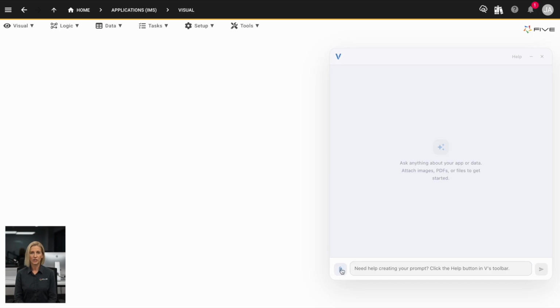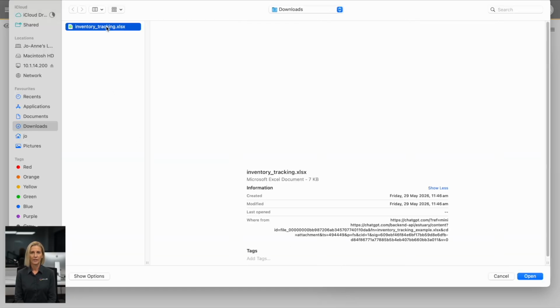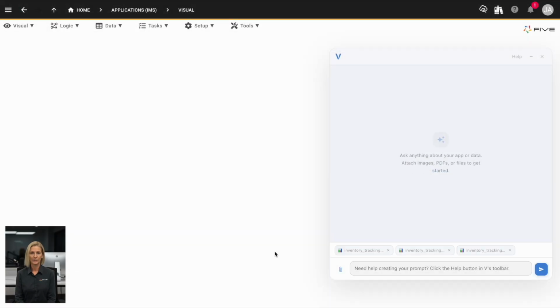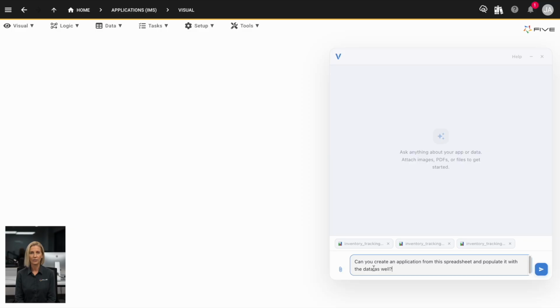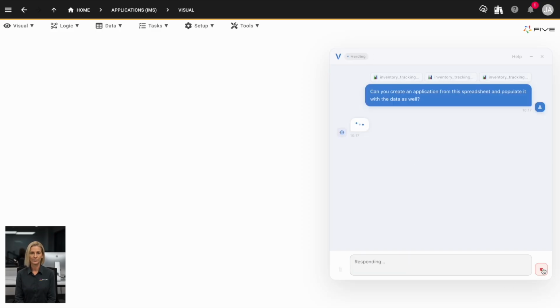To upload the spreadsheet, click the Attach File button. V will begin reading the workbook. All V needs now is a prompt describing what you'd like to do with the file. I'll keep it simple and ask, can you create an application from this spreadsheet and populate it with the data as well? And that's all there is to it.